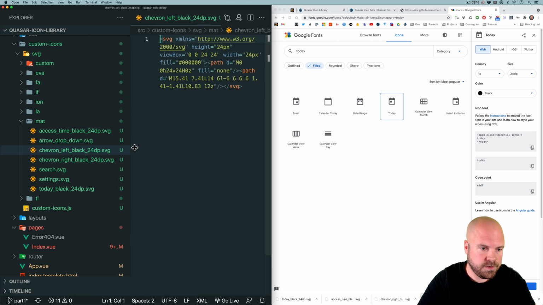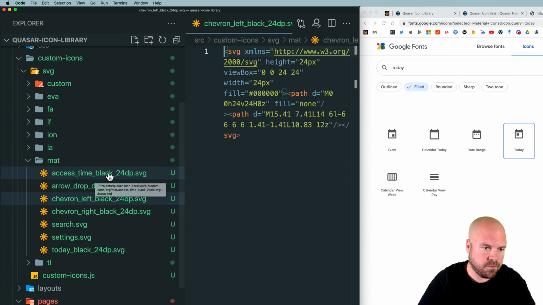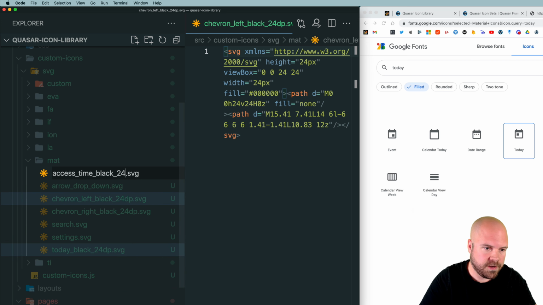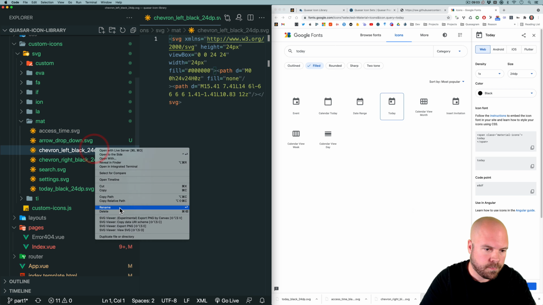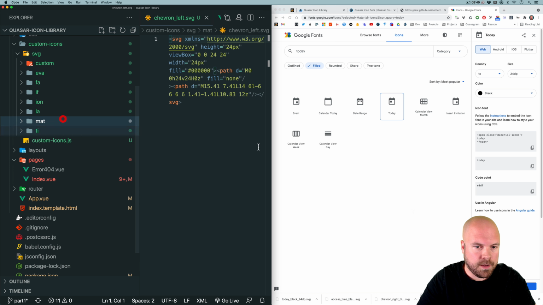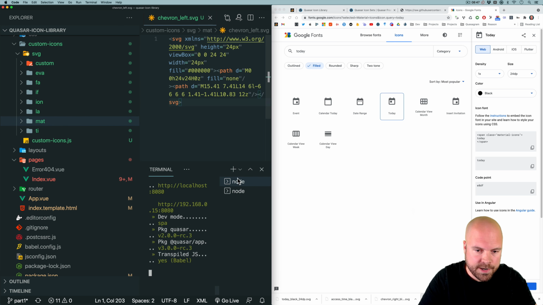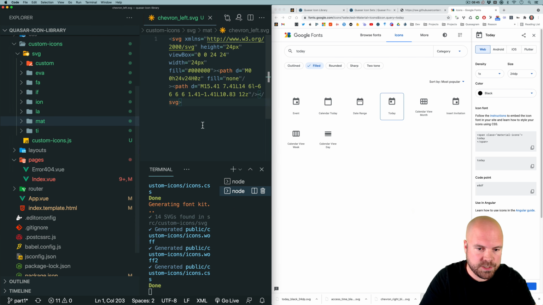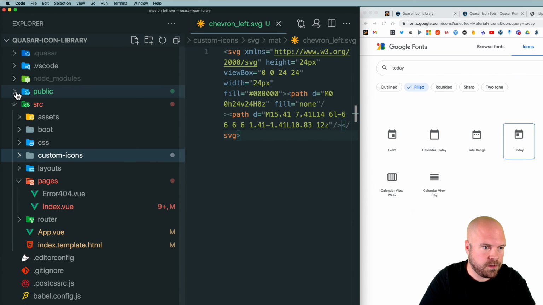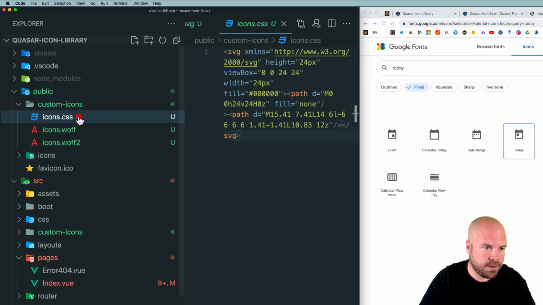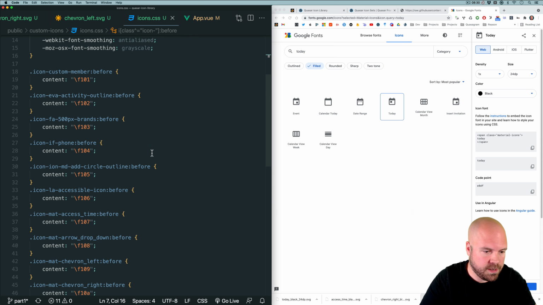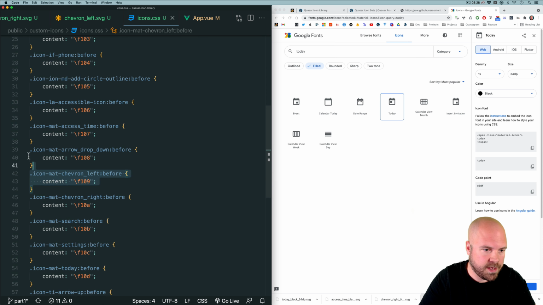And by default, these SVGs have this suffix _black_24dp. So I'm just going to remove that suffix from each of these icons. And our watch script for our icon library is still running, so it should have regenerated our icon library. And if we jump to the public folder, custom-icons and icons.css, we should see some new CSS selectors here for these new icons. And we can see them there.